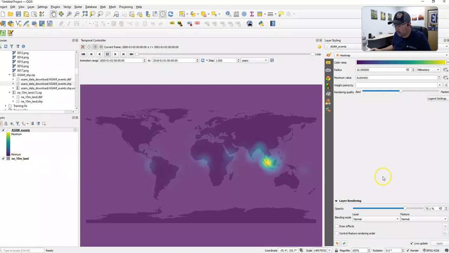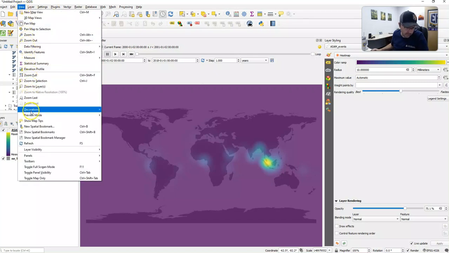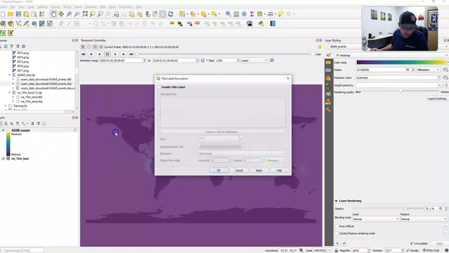All right, so what we're going to do now is we're going to go to step 11. And that means we're going to go up here to view, and view goes to decoration. And when we go over to the drop down menu here, we're going to go to title label, and we're going to enable the title label, and we're going to insert an expression, and the expression is in your lab for you to just copy and paste.